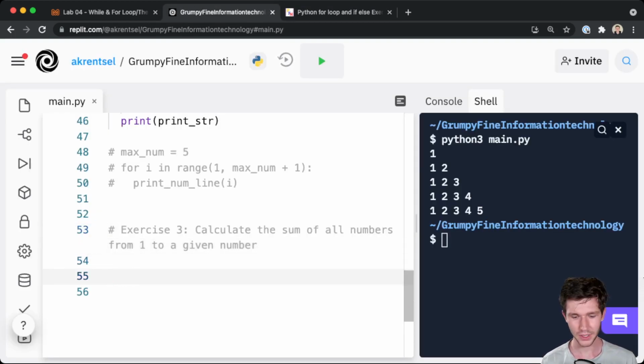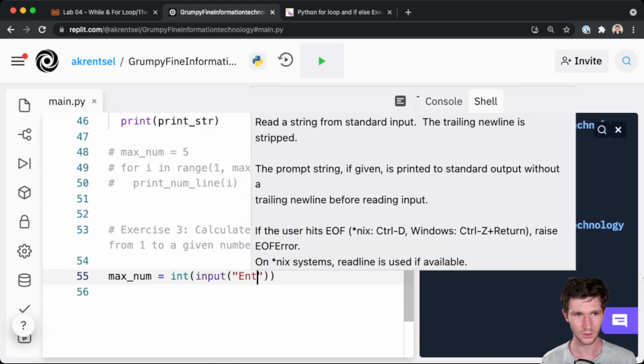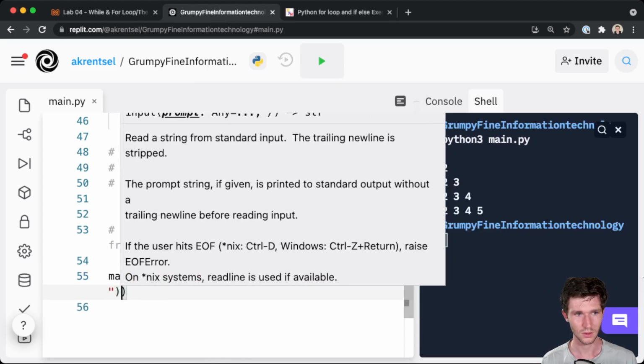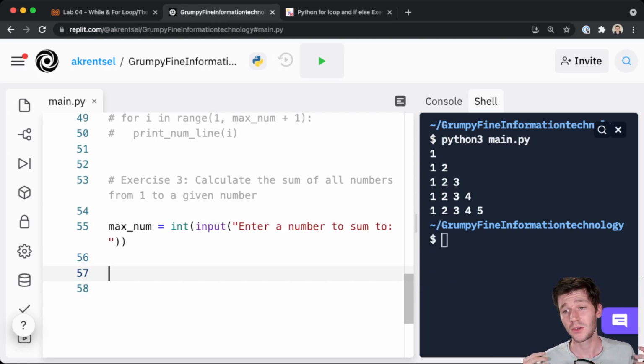So let's first get our given number. So max num equals int input enter. Okay. Now, to get a number to sum to, the maximum number, this is a great example of somewhere that we want to use a for loop. Why? Because given a max number, we want to add up the sequence starting from 1, going up to 3, 4, going up to max num, right? I'm going to sum all these numbers together.